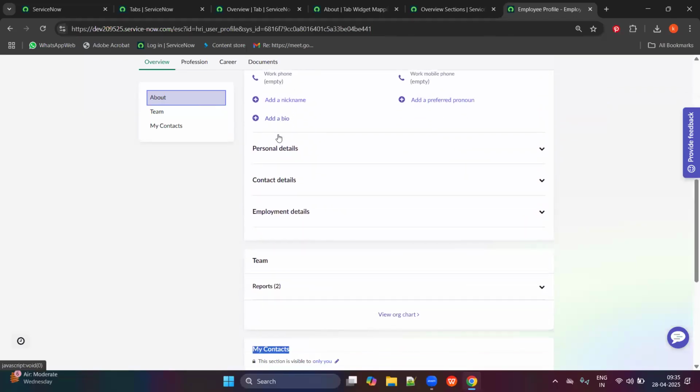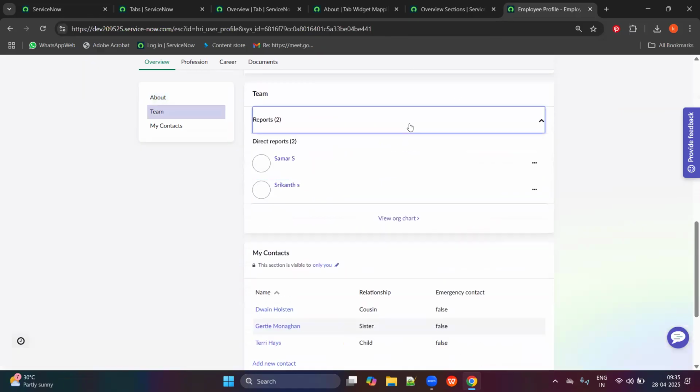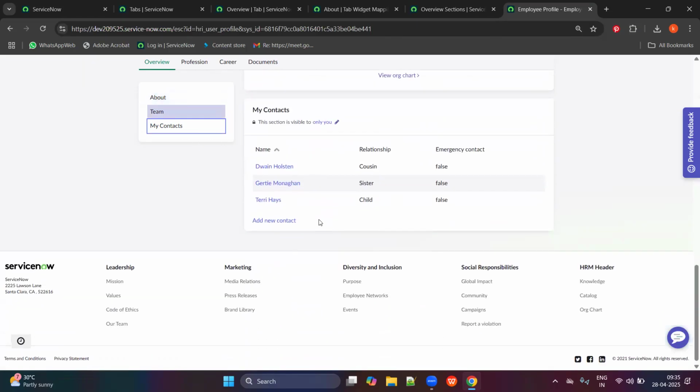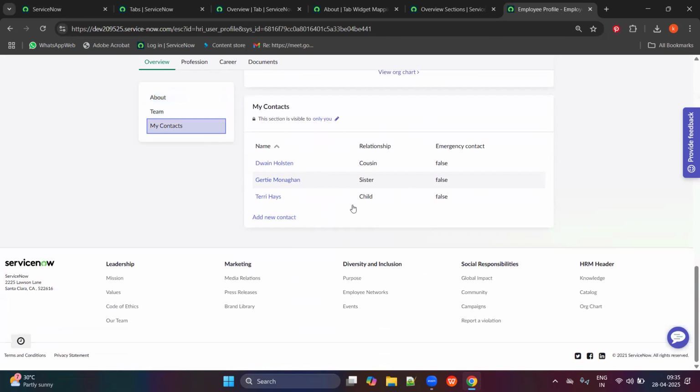If you see, About is a container and it has a lot of details. Team is another container. It has two direct reports, Samar and Srikanth. This is what we created with the manager name, right? My Contacts is a separate tab and this will not be available for everyone. This is available only for the employees.